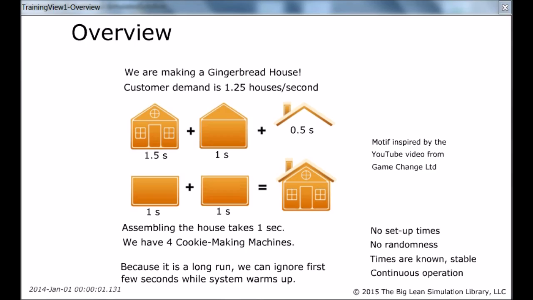In this video, we're going to be demonstrating the concept of takt time. We're going to do that by making gingerbread houses. There's a video on YouTube by a company called Game Change Limited, and they have a very funny, humorous, and educational video where they're assembling gingerbread houses and showing some lean concepts.